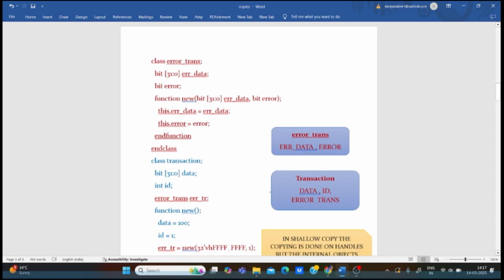So let us see. Now I am taking a class, so this is my first class. My first class is error_trans, which consists of two variables. What are the variables? err_data and err. These are the two variables within my error transaction. So this is my class 1. For this err_data and err, I am creating the constructor function.